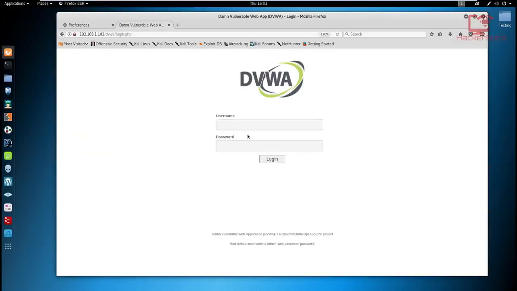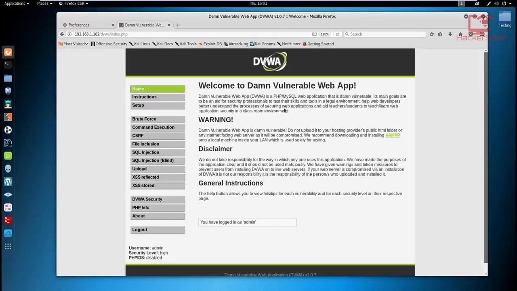And now it's going to ask you for your username and password. In this case, the username is admin and the password is password. All right, so just hit login and it's going to log you into the Damn Vulnerable Web Application.